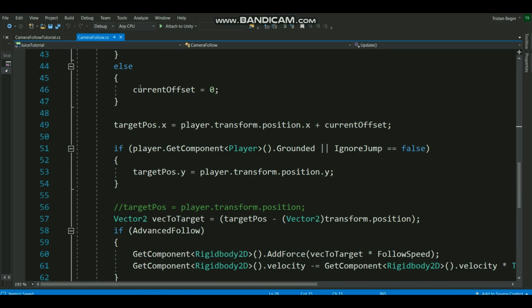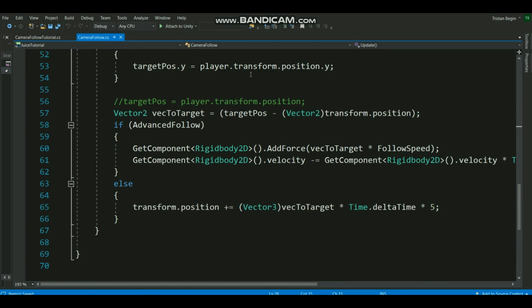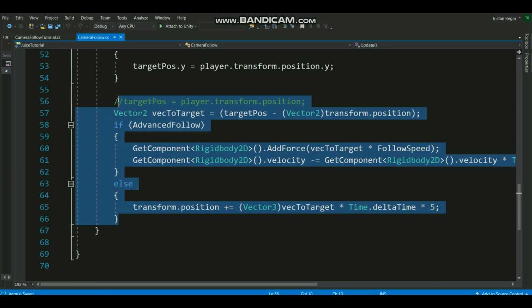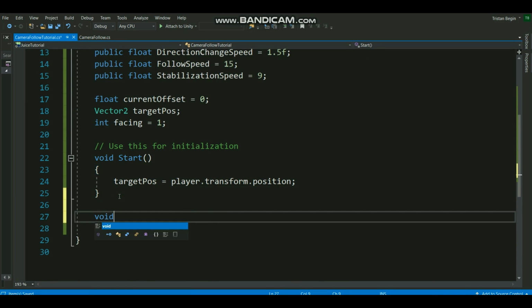Next up, let's start with the advanced follow. Let's get that. Put that in your update function.